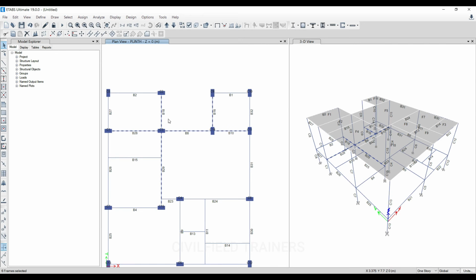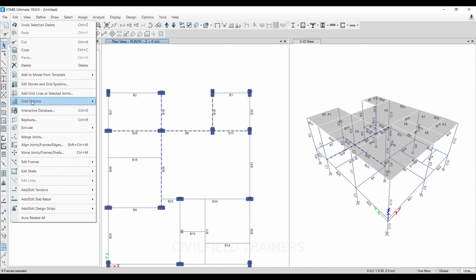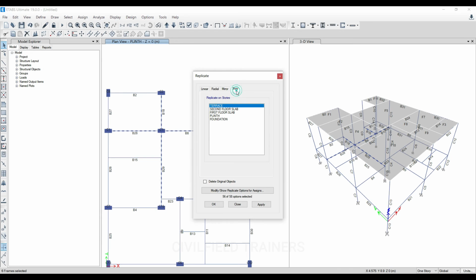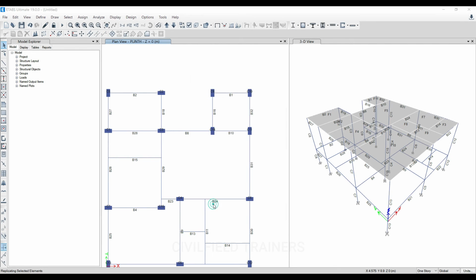Okay, because here he has given same beam dimensions for both plinth and the first floor level. I'm just replicating them here. Okay, edit, then go for replicate option, go to stories, go to first floor, click on apply, and click on OK. All right. Once this is done, just come up and see, show all objects you do.